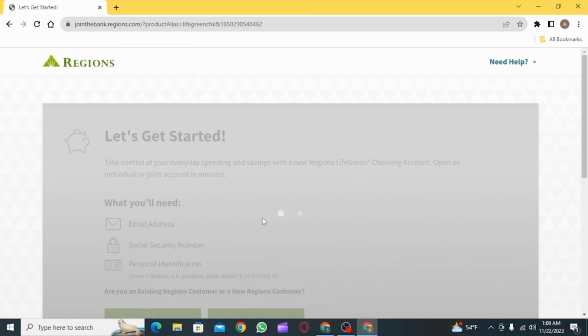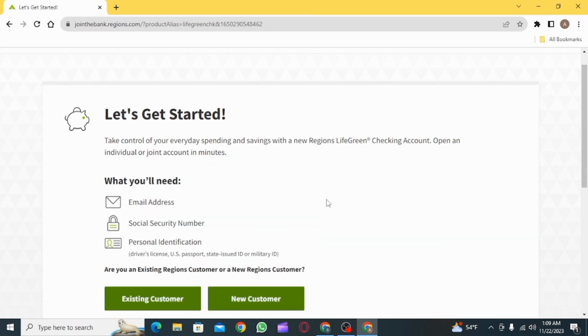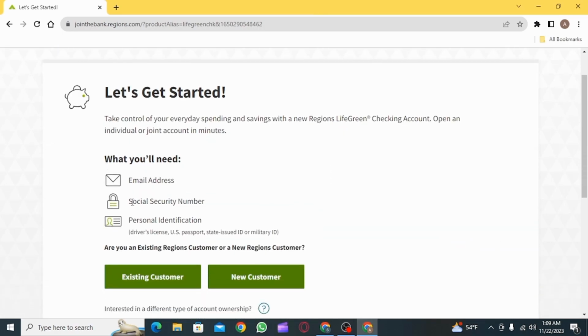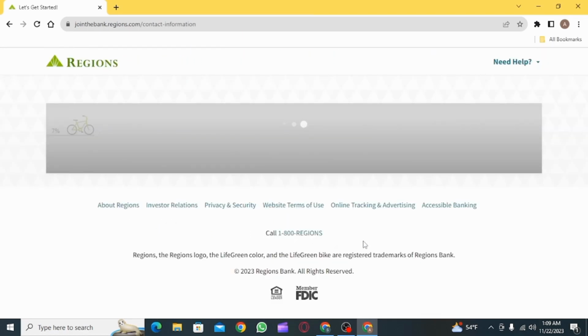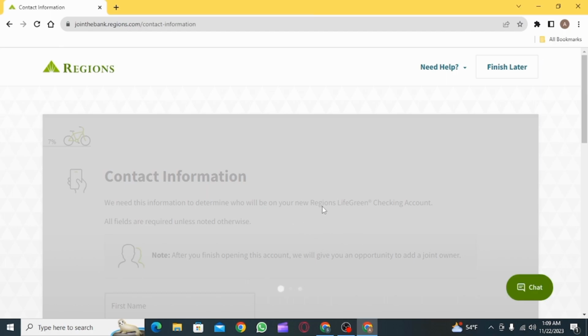Now we can begin the process of creating a new bank account. For this, you need the following things. You would require email address, social security number, and personal identification. Now select if you are an existing customer or a new customer. I'm going to select new customer.